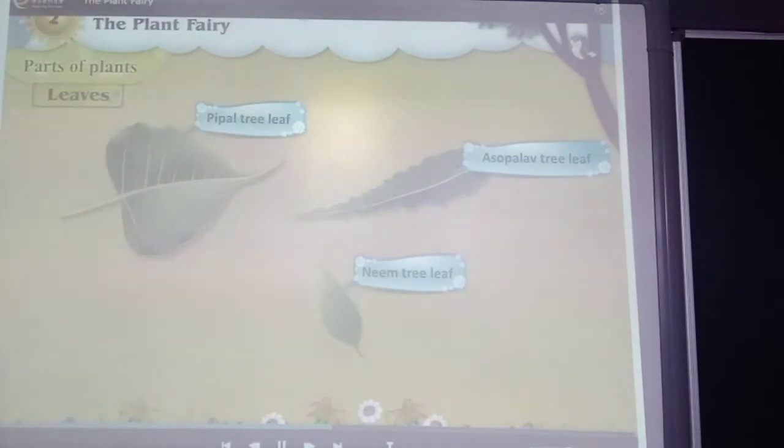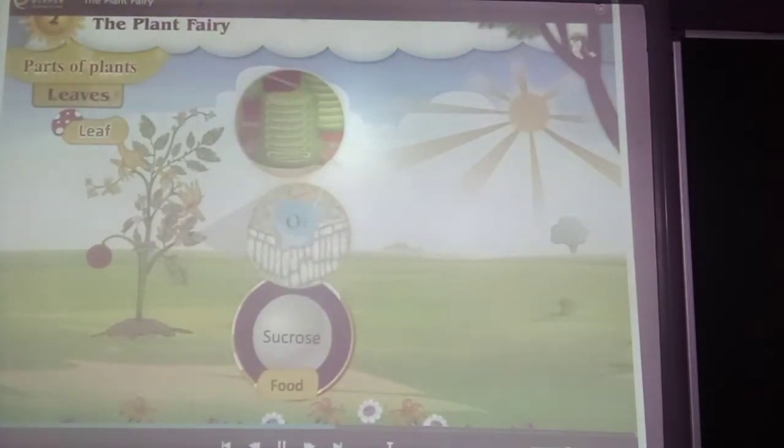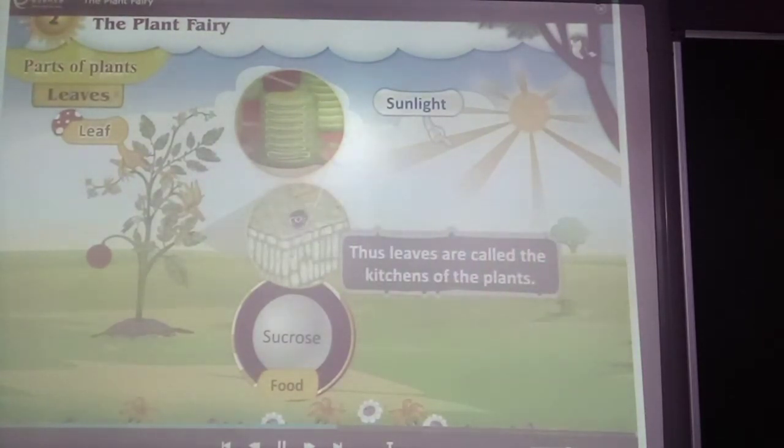Most of the times, the leaves are green in color. The leaves produce food, sucrose and chlorophyll for the tree in the presence of sunlight. Thus, leaves are called the kitchens of the plants.